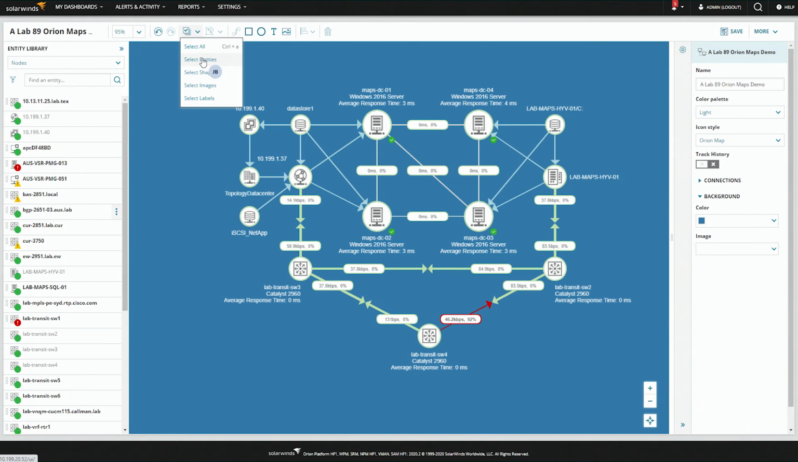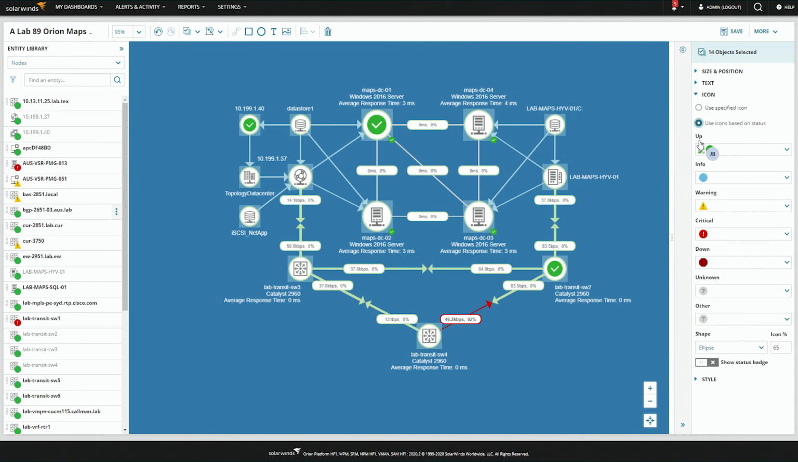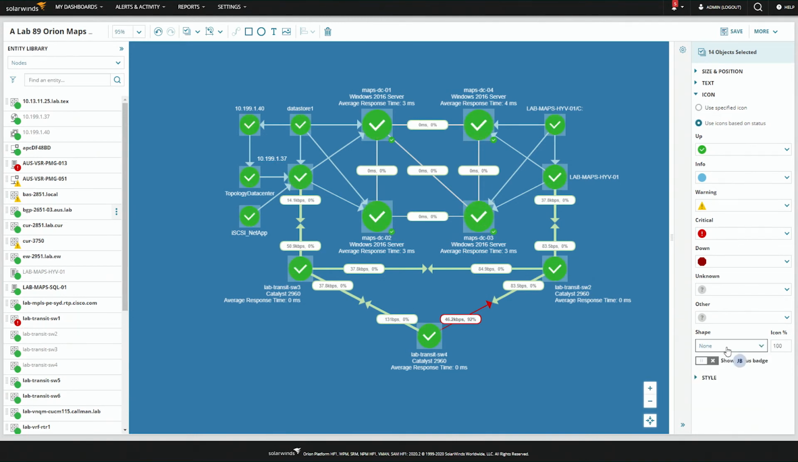Maybe these icons aren't really what I'm after. Maybe what I want to do is have a different icon based on different statuses. So I could flip to this status piece. I can remove the need for a status ring because I'm going to be in your face. I'm going to turn off the status badge here.